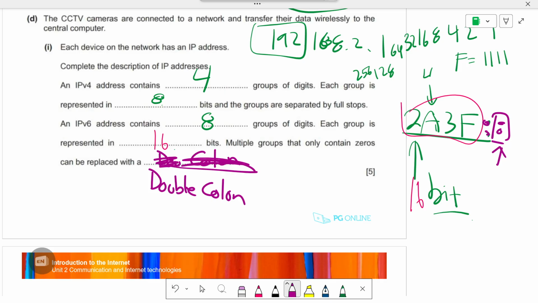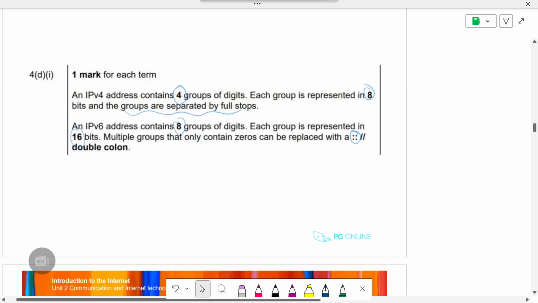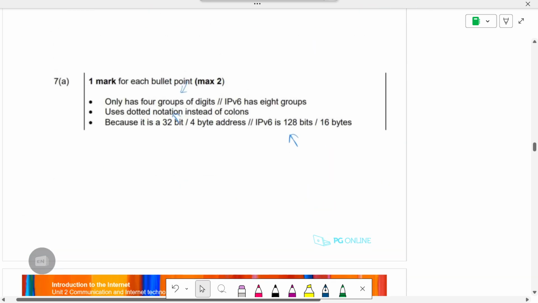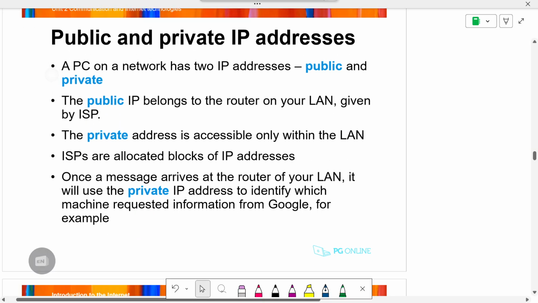This will be part of your winter holiday homework. This is like the same question that kind of shows up. Okay? But it's important to understand IP address. We're going to skip this. This is for your winter holiday. You just answer that. Okay?